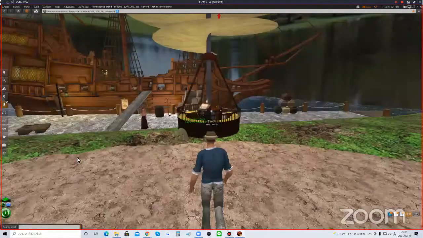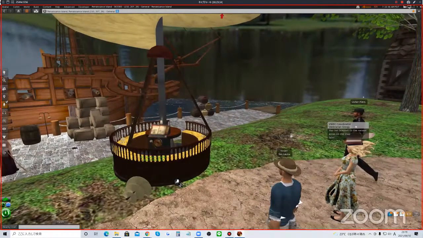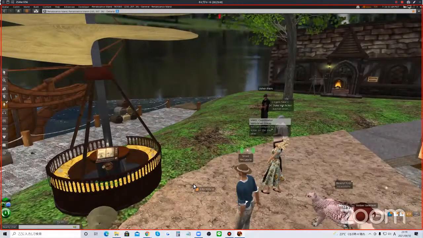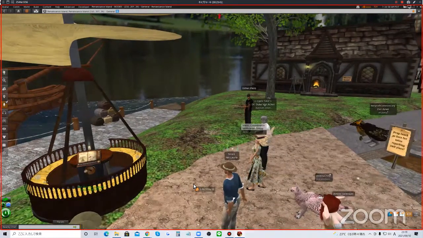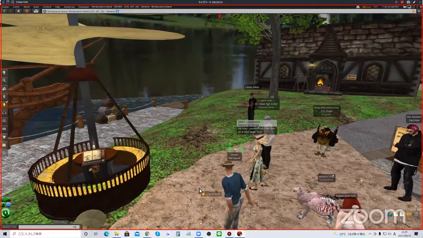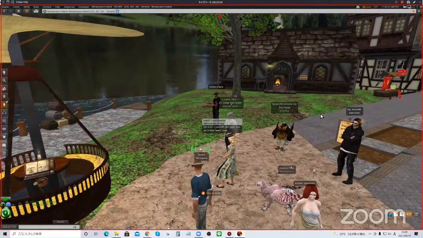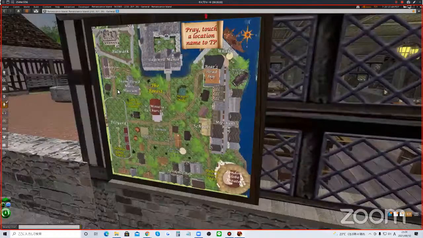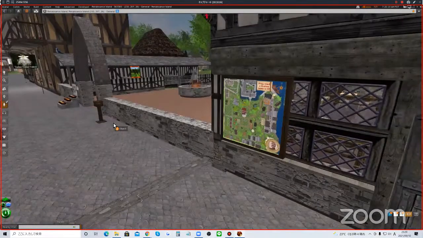Another method is here, the Da Vinci copter. When you ride, you go around the grand tour. But this copter cannot go to the sky platform. Then you use the region map and click yellow, so you can teleport. But it takes one hour.